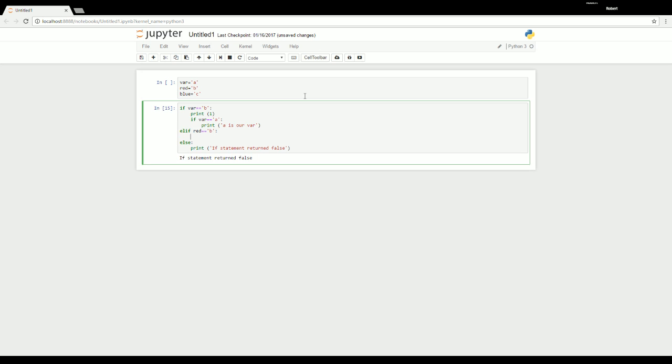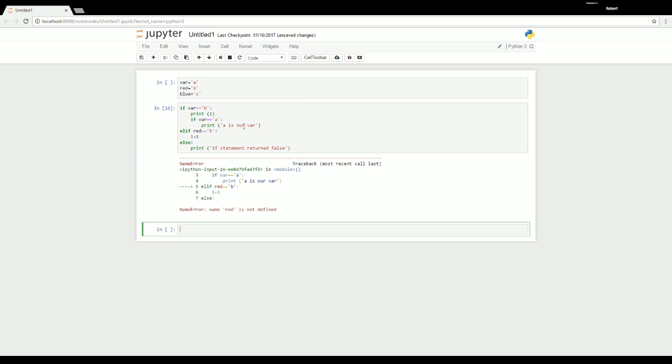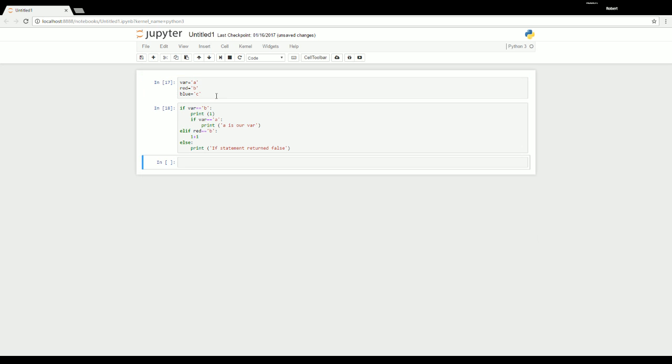We could say print, or something more interesting, 1 plus 1. Oh, we forgot to run that cell. Okay, it didn't display the output, so print 1 plus 1. Oh, we don't want a string. There we go, so it printed 2.